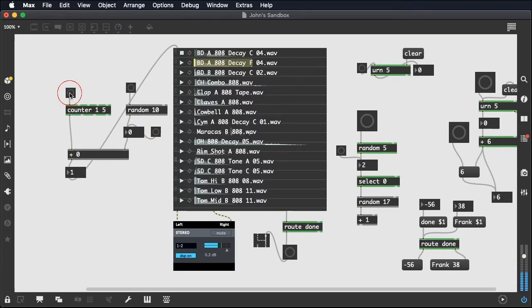And I get sound 1, 2, 3, 4, 5, get a random number. Now I'm going to have sounds 3 through 7, because this is now a plus 2 object. 3, 4, 5, 6, 7. Now I'm going to have sounds 8 through 12. 8, 9, 10, 11, 12.